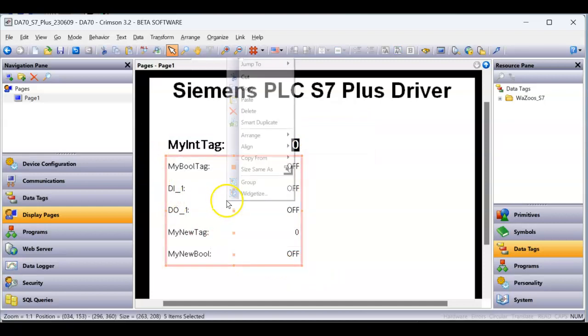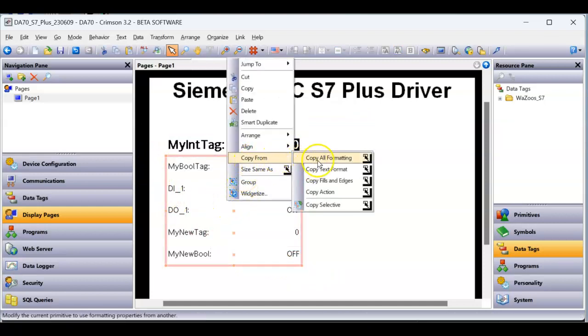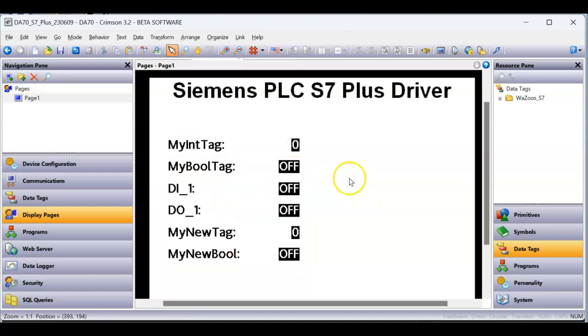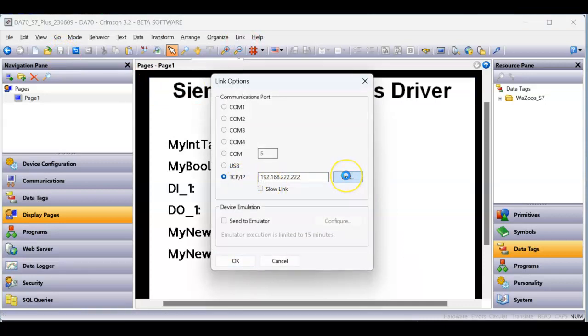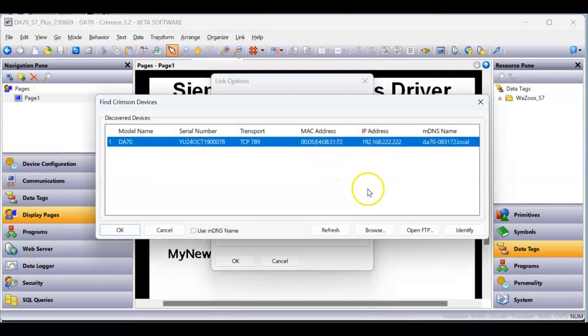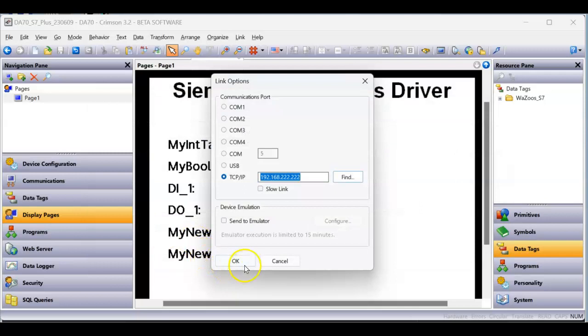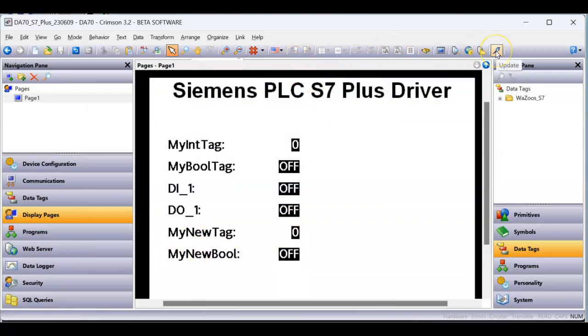And I'm going to highlight all these. I'm just making a quick video here. So I'll copy from, boom, right there. All right, let me go ahead and save this. Let me go ahead and see if I can download it to my DA70. Yep, there it is right there. So I'll click that guy. I'm going to hit the download button right here.